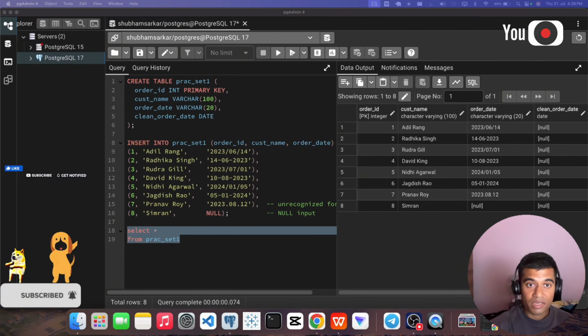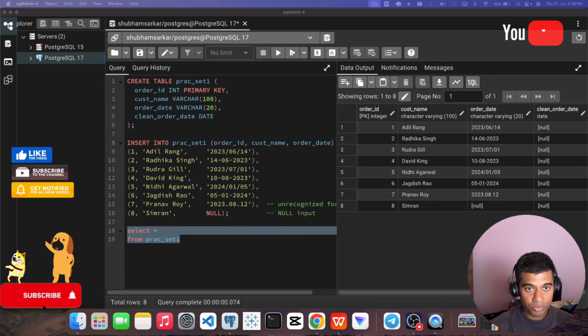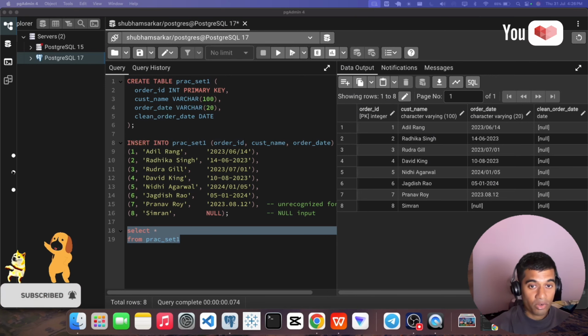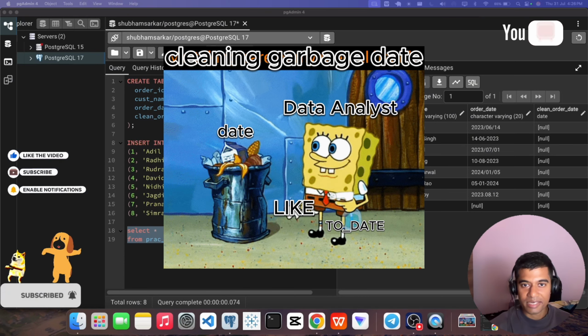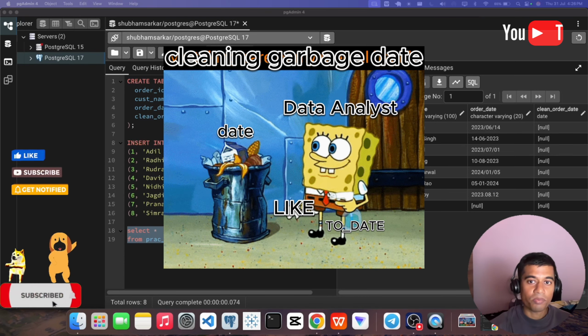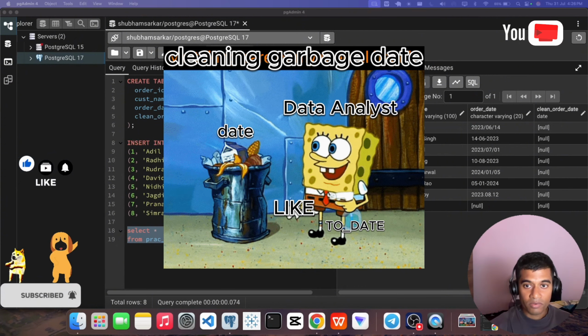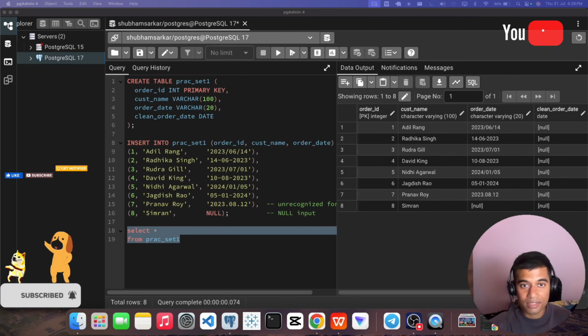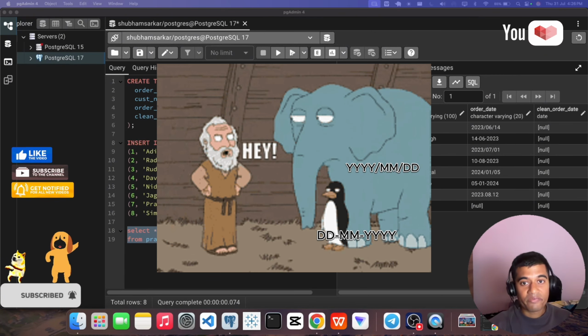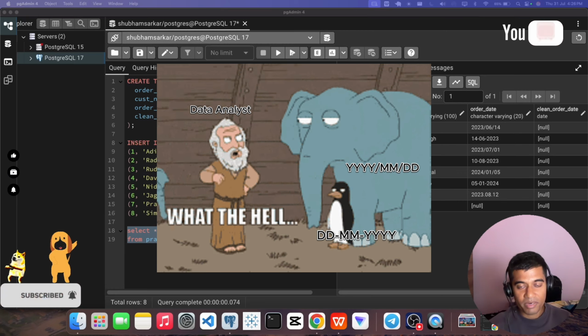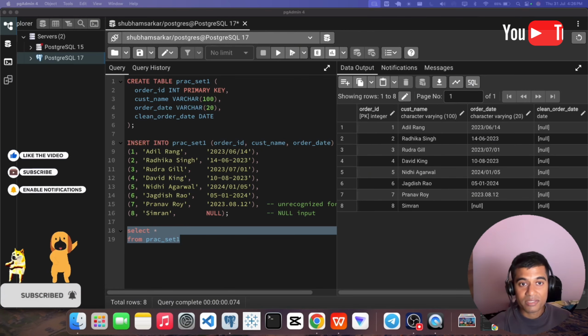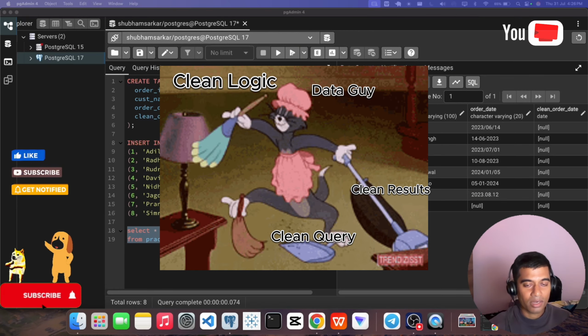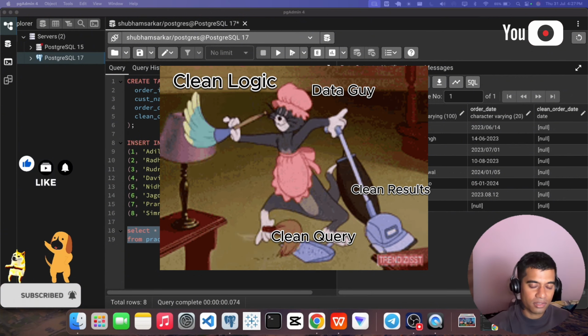Today we are diving into a super practical SQL technique every data analyst should know. So here we are talking about how to clean messy date formats using two powerful tools in SQL. First, the LIKE operator. Second, the TO_DATE function. You will see this often in real datasets where data comes in mixed formats, and today we will fix that with clean logic, clean queries and clean results.